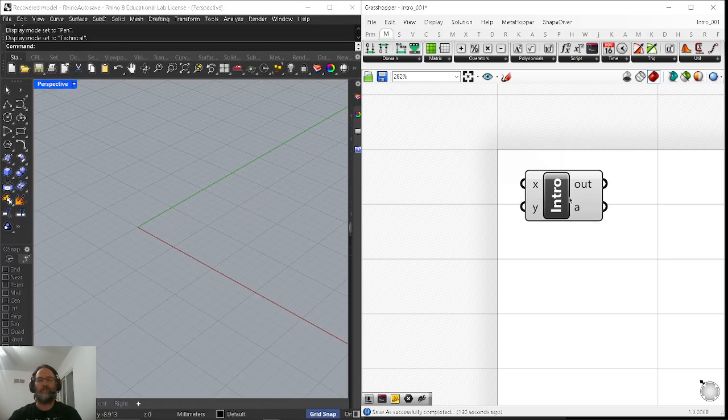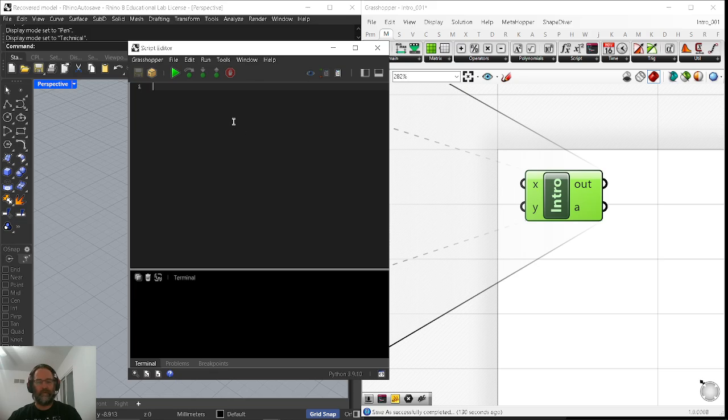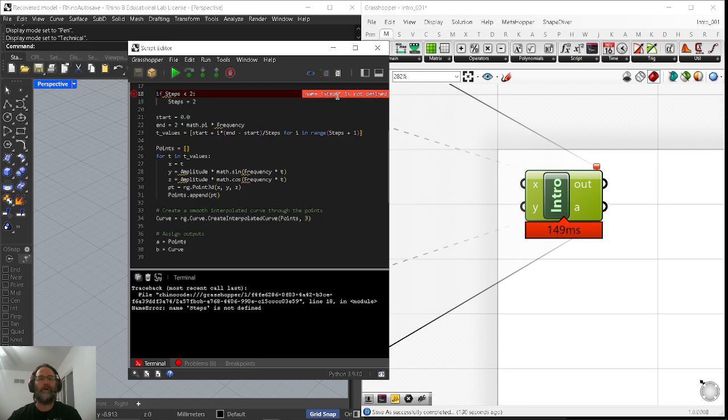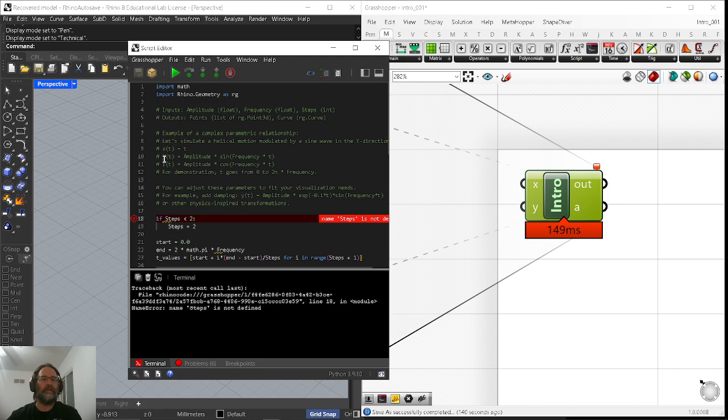So we're going to take that script, copy it, and paste it. And we're going to run it. And we have a bug already, which is not really a bug. It's the fact that our inputs are not set up. So steps is not set up. So we need to definitely go in and find out what our inputs are.